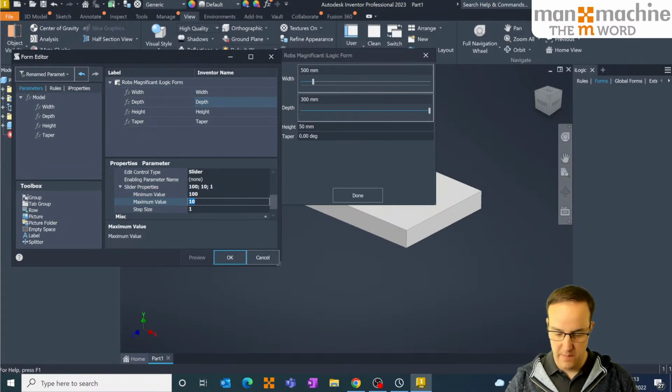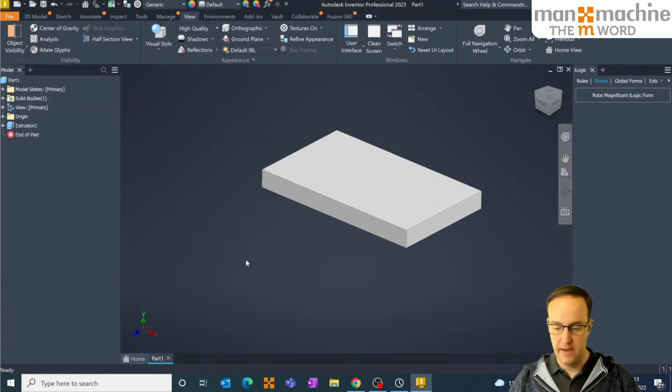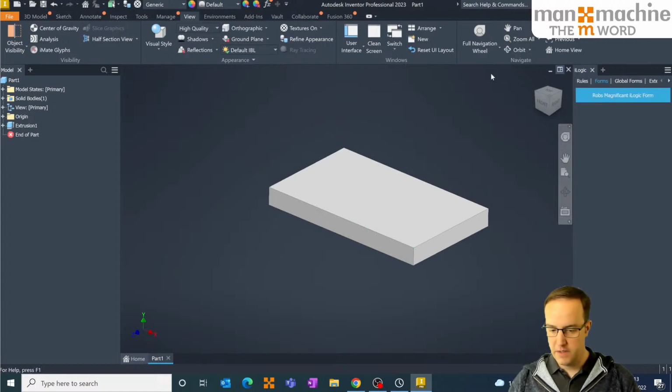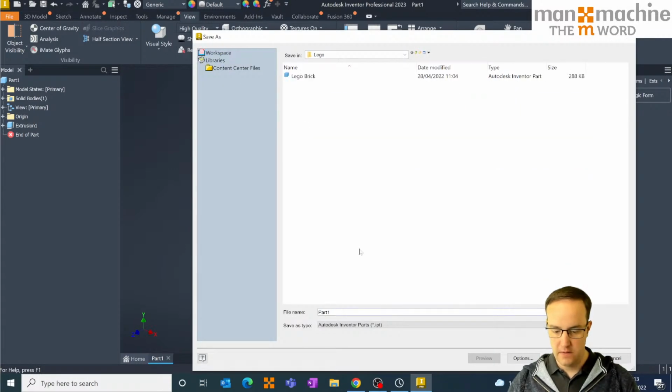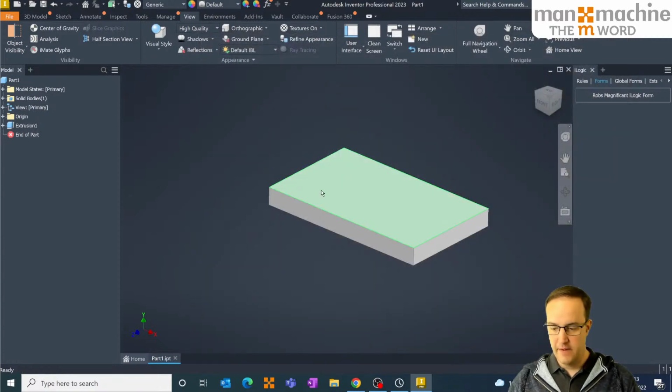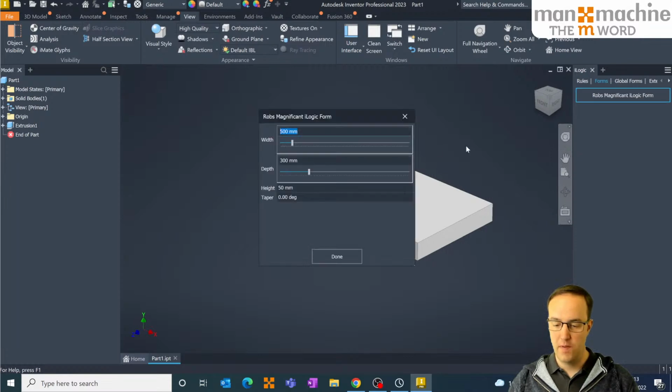I want the maximum to be 1,000, and I want the step size to be a bit smaller at 10. I'm going to leave the other two as a type-in value and press OK. And I'm just going to go and save this because I know what will happen otherwise. I'm just going to save it away in there. And once that's saved, we get this form appear. Okay, so I can open up that form.